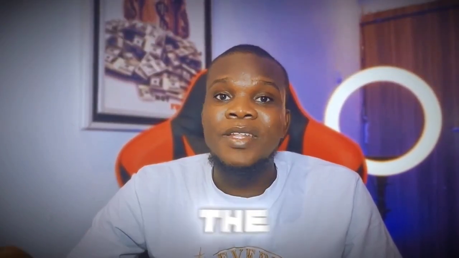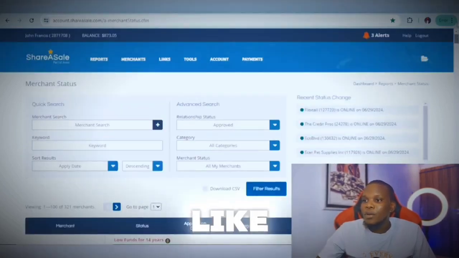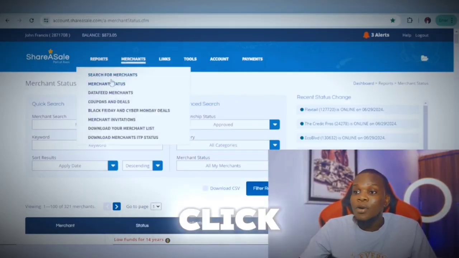So once your account is approved, the next thing you're going to do is to come over to your account here, and this is how your dashboard is going to look like. Okay, and the second step is to simply go ahead and apply. You have to come to your merchant section, which is this section. You click on search for merchant.